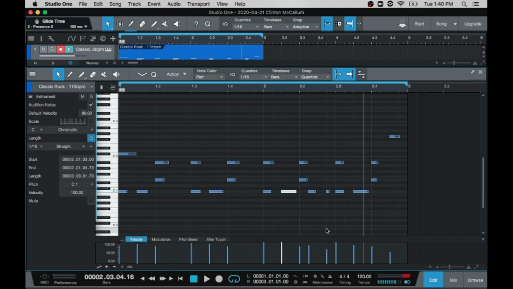Notice that each of these hits also has a corresponding velocity value. If I hover my cursor over the hit, this has a 100% velocity value. This has an 88.2% velocity value. This has a 100.